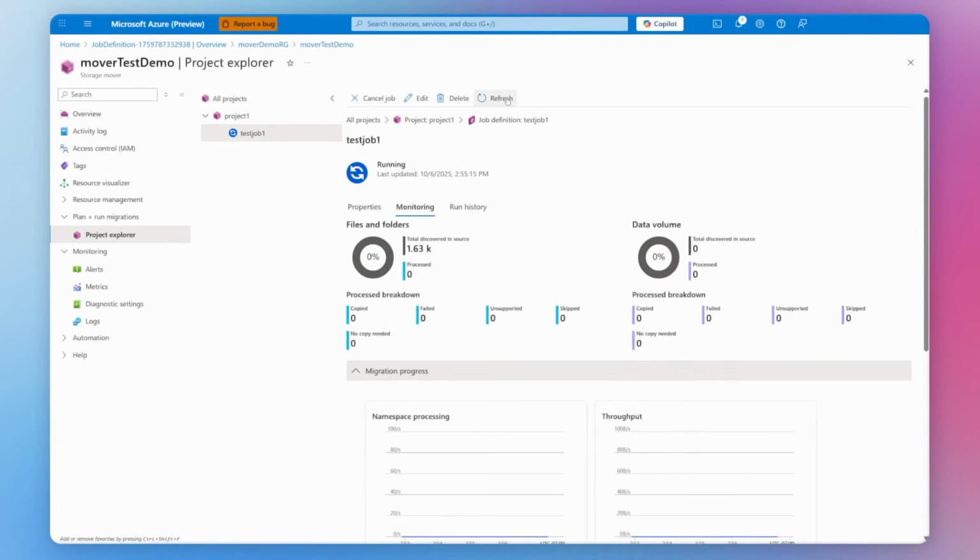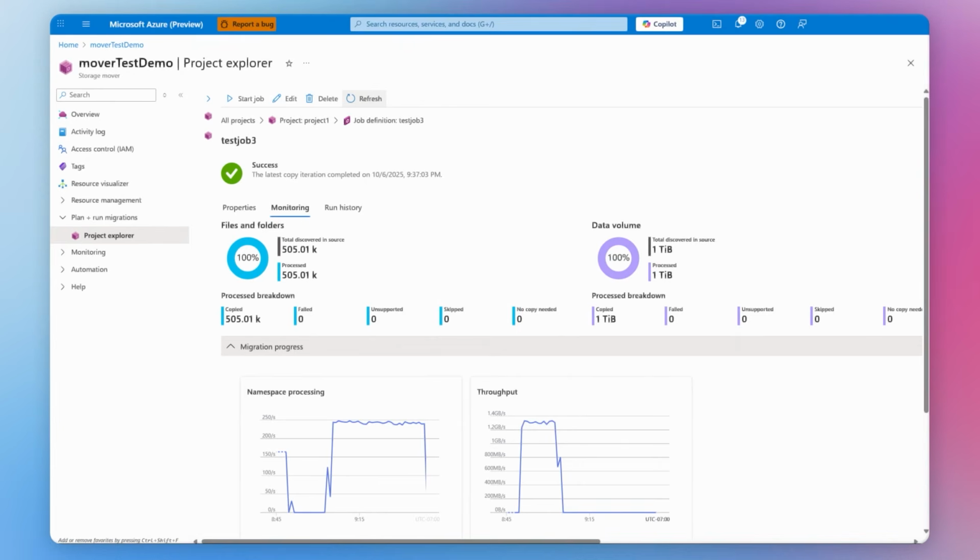You can monitor progress in the Migration Overview tab, where you can see that the data was copied successfully. Once complete, you'll be able to review logs and validate your migration.